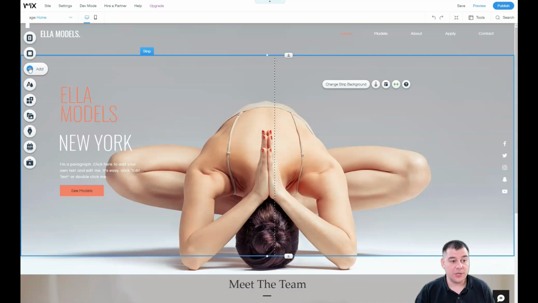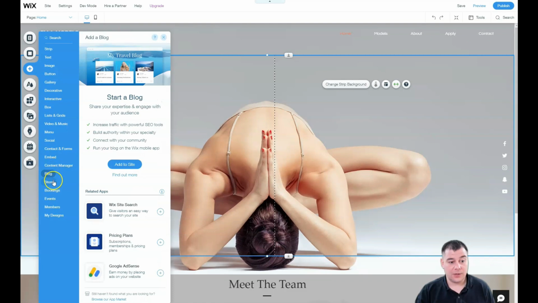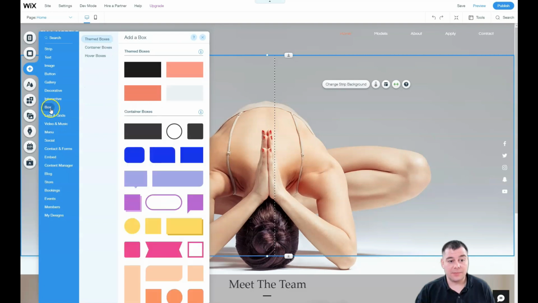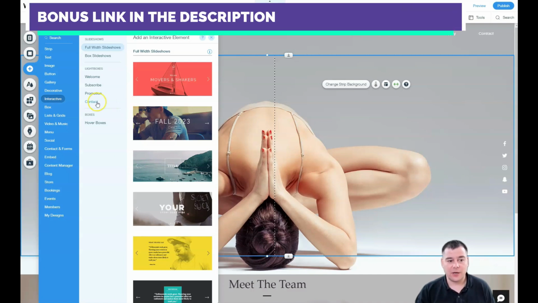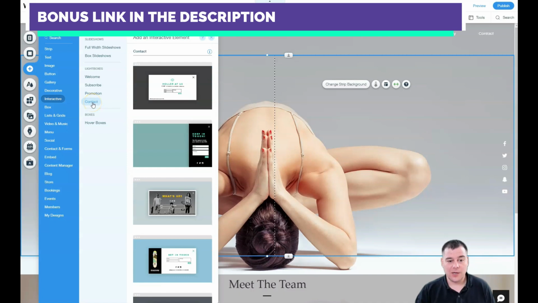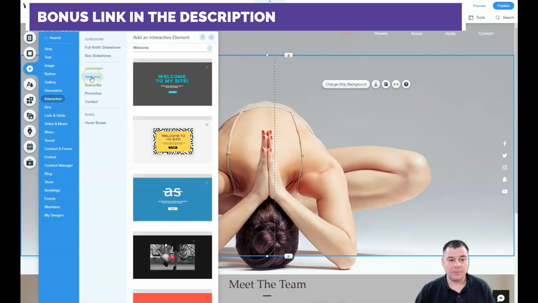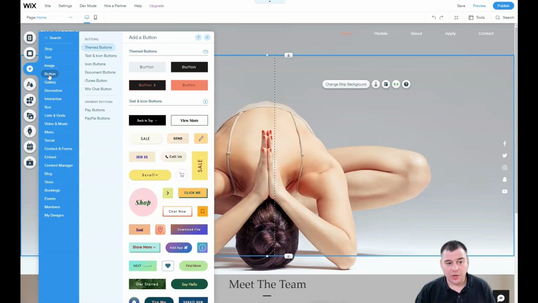All the elements that you need you can find in this add button, like blog, store, booking, events, members, social, menus, yeah, a blank box you can add, and a lot of things that you need to use, like contact, promotion. You see, it's already pre-built, it's already done. You just need to apply these things to your layout, and everything is going to work properly, and this is pretty cool.